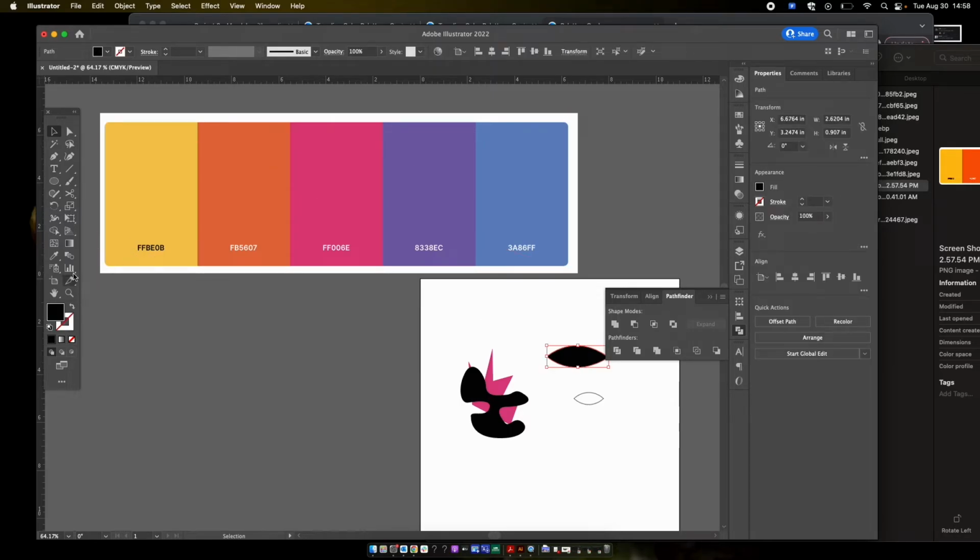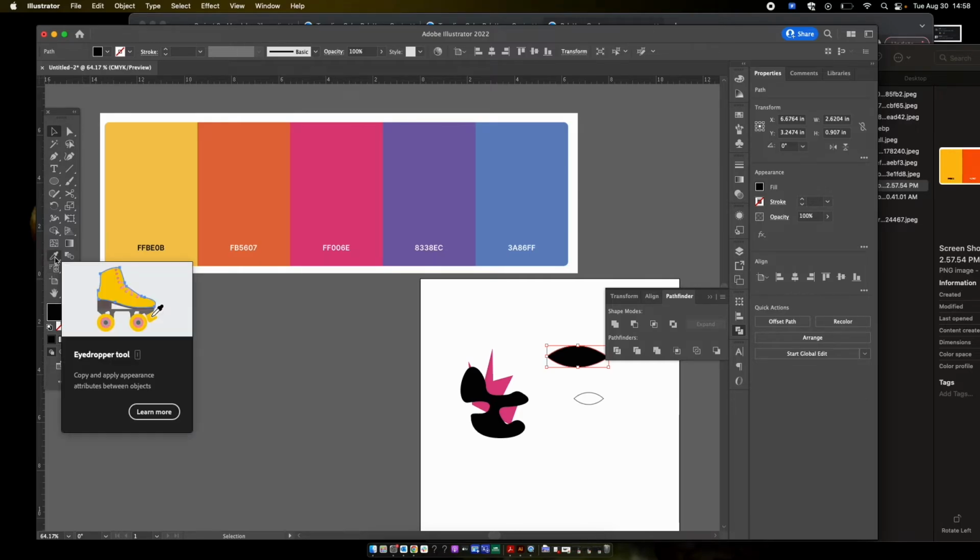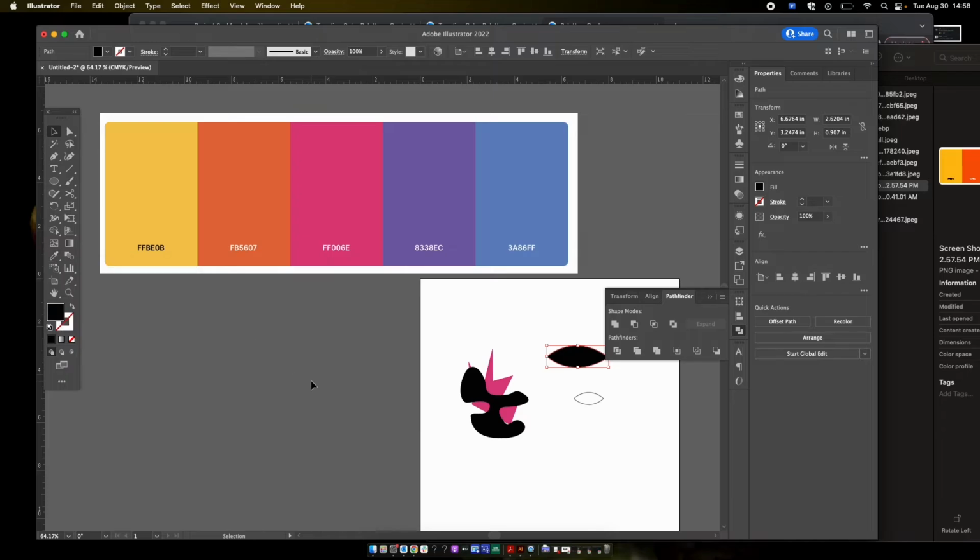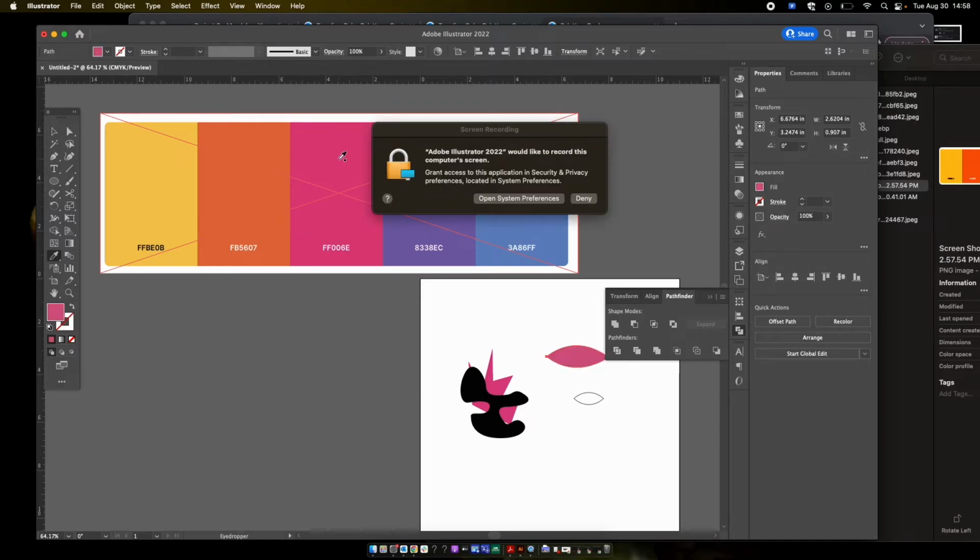Eyedropper looks like this. Well, yeah, it looks like an eyedropper. On the tools, it's also the I keyboard shortcut. Then I can come up here and click on magenta.